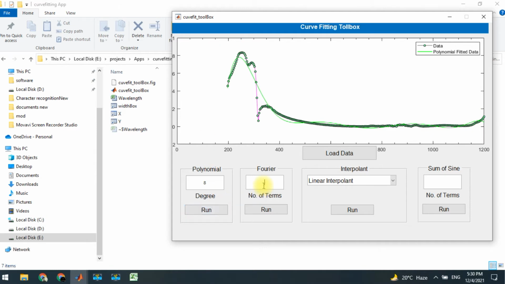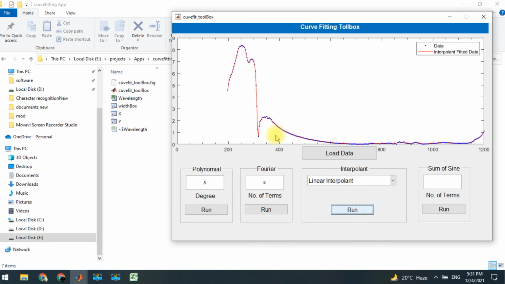So if I use the Fourier curve fitting procedure, you will see that it looks like this one. This is the actual data and this is the curve fitted to it. There is another option which is linear interpolant. When I run it, it perfectly fits the data, and there is a shape-preserving method available which gives the same result, and there are a nearest neighbor method and a sum of sines method which are available.